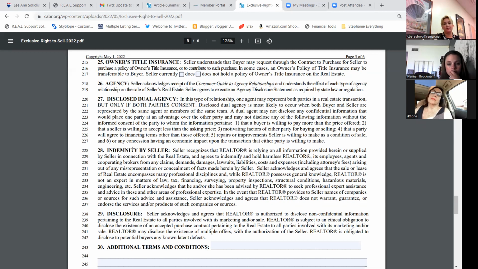28, indemnity by seller. Seller recognizes that the realtor is relying on all that information. This has been expanded to include some additional situations, such as right here on paragraph, 233, that they are not professionals in the matters of law, taxing, financing, surveying, property inspection, structural conditions, hazardous materials, engineering, etc. And seller acknowledges that he or she has been advised by the realtor to seek professional expert assistance and advice in these areas. Because this was coming out a lot of inspections, the structural issues, and they were pushing back on the listing agent because the seller would claim the listing agent advised them this or that. So this is just to identify us even further with that.